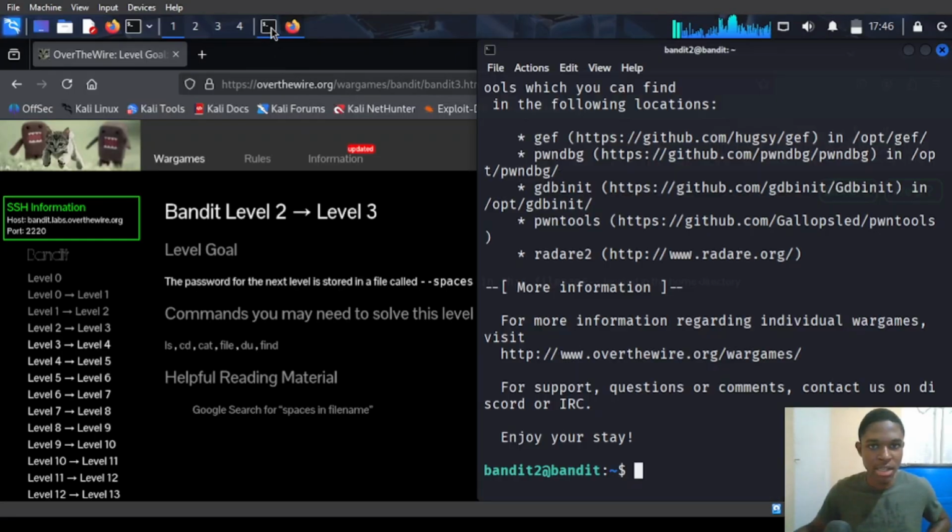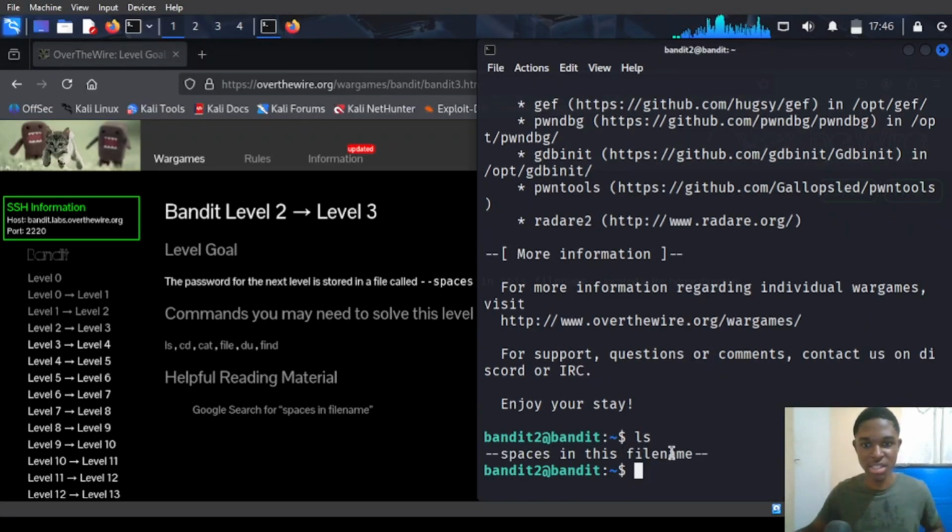So let's go back to our terminal. If we type ls, we can see the spaces in this file name. Now remember, whenever you want to read a file name that contains dashes at the front, you need to use the dot slash operator.